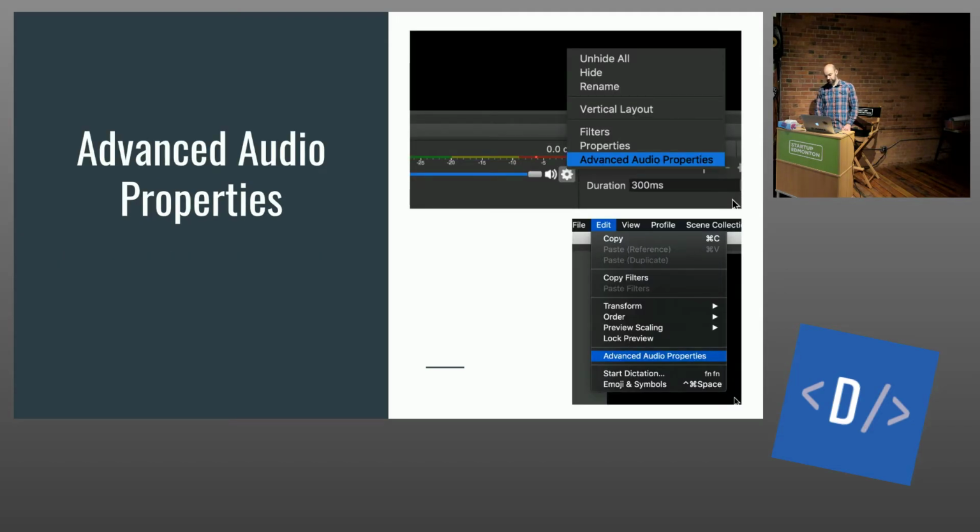The other thing too is you should get familiar with the advanced audio properties. This is where you set up the monitoring and a couple other things. So you can get to it by either hitting the gear in the mixer beside an audio source, or going up to edit and advanced audio properties.